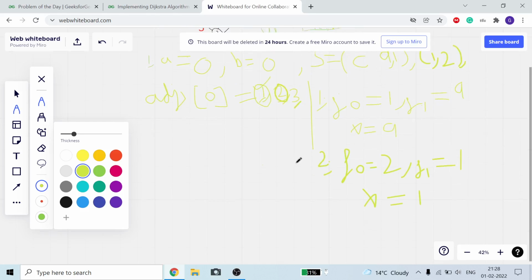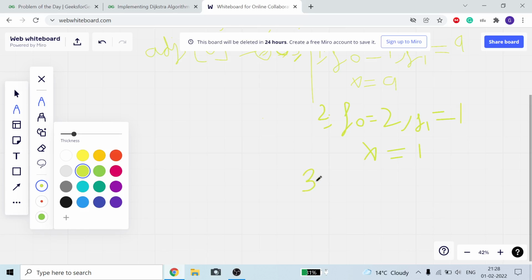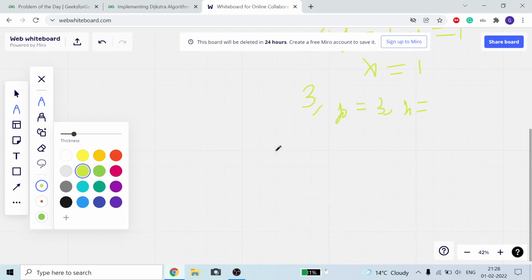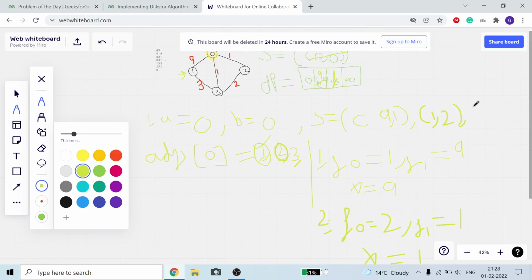Now we are at 3. So what is our j0? j0 is equal to 3 and j1 is equal to, what is our j1? J1 is equal to the cost from 0 to 3, which is 1. So here also x is equal to a plus j1. A is equal to 0. J1 is equal to 1. So 0 plus 1 is equal to 1. Yes. Now it will also insert 1 comma 3. And this will cut down. Now it is equal to 1.